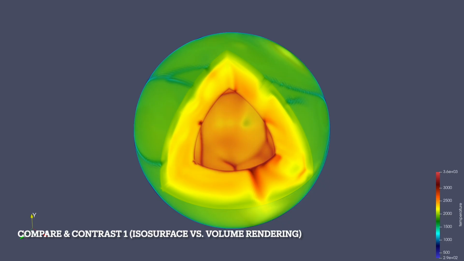The volume rendering shows the full gradient and distributions of temperature values, revealing details inside the plumes that are invisible with an isosurface. Both approaches visualize the same feature but highlight different scientific aspects.